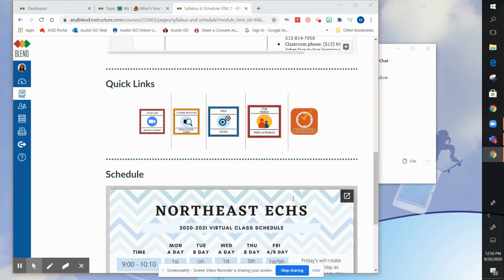Hi, Northeast students. This is going to be a quick informational guide on how you can split your screen to have Zoom on one side and your Blend course and anything else you're working on on the left side.